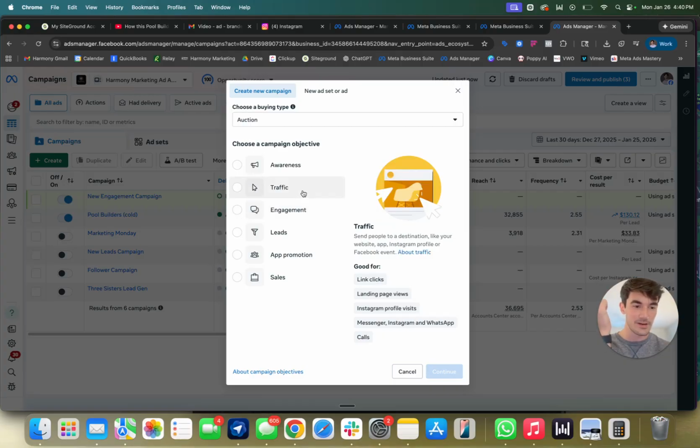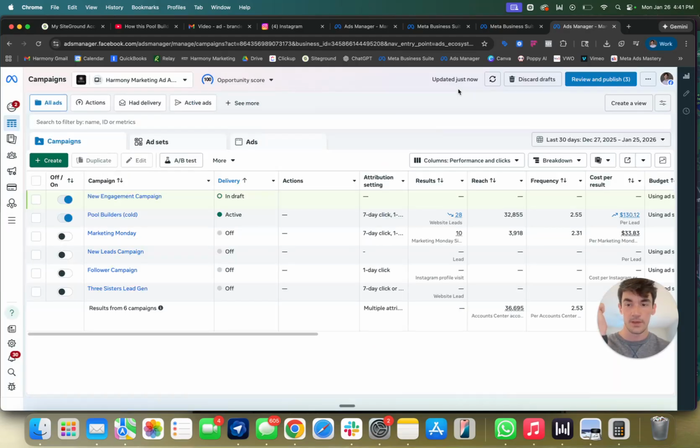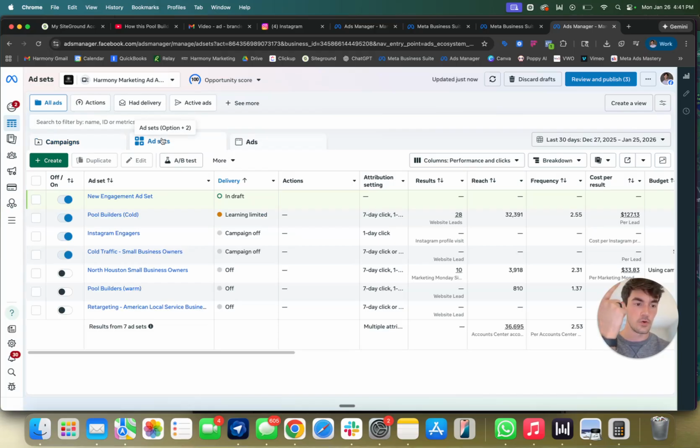Traffic. I really never run traffic. You just kind of get a lot of low quality traffic, but it's good if you're trying to drive traffic to a site. And then awareness. So basically, campaigns control your overarching objective behind the campaign. And then your ad sets will control who actually sees the ad.